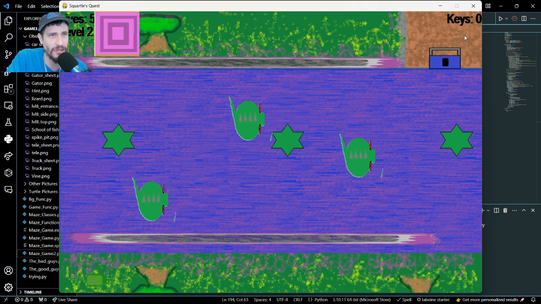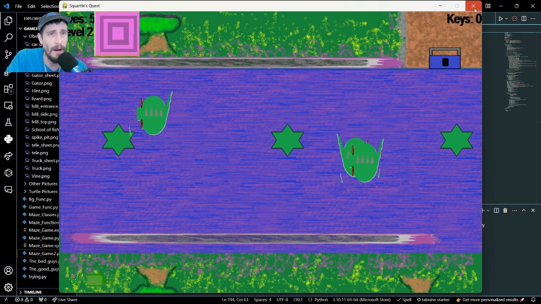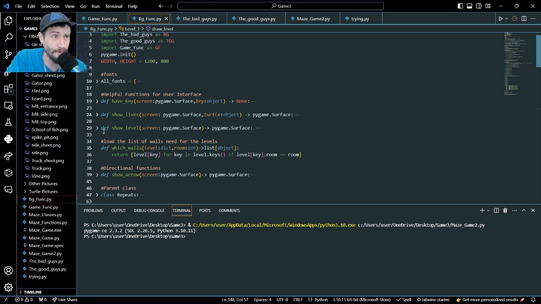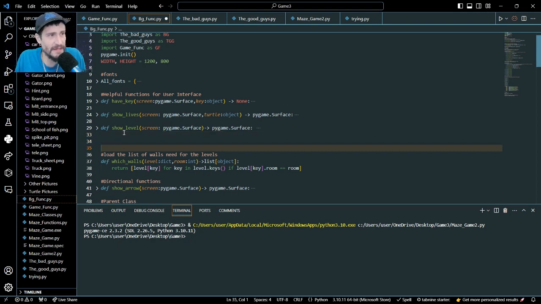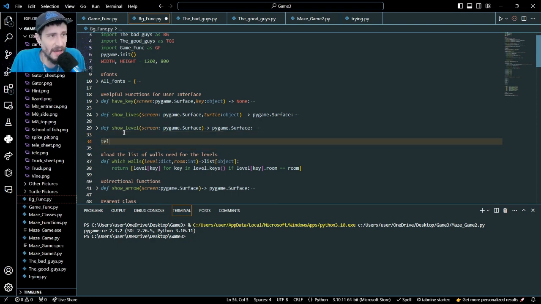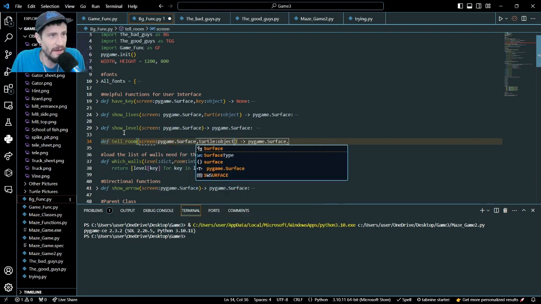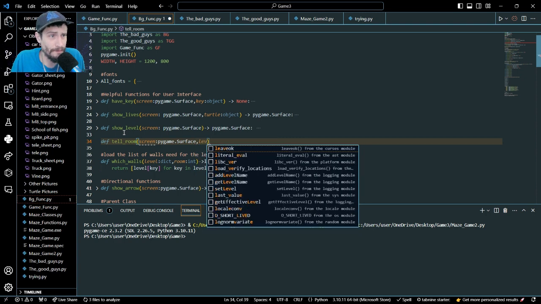Let's go ahead and make the function to put our room in to tell us what room we're in. That should be easy enough. So that'll be a background function. We'll go ahead and put it under here, the little UI interfaces. So we've got to say define tell underscore room. And this is going to take the screen, which is a pygame.surface. And this is also going to take the level object.